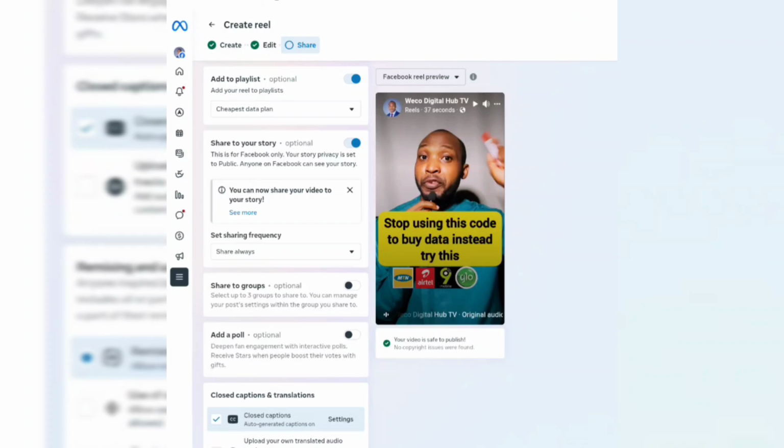For the advanced distribution, if you want to track your video, if you want maybe other people not to post your video, you can turn on that one. But if you don't want, you can leave it. I want other people to post my video, so I'm going to allow other pages to post my video.